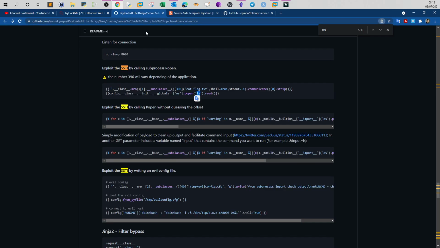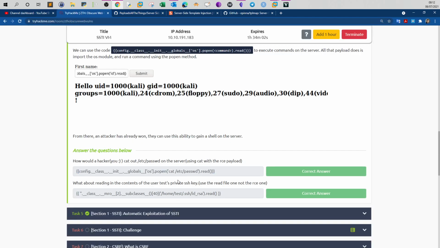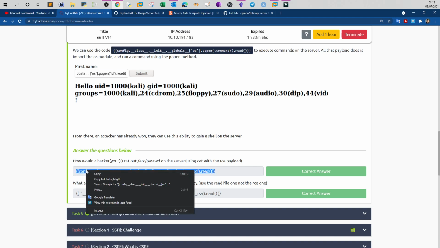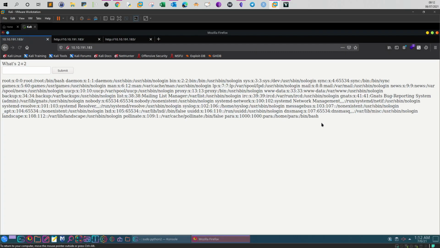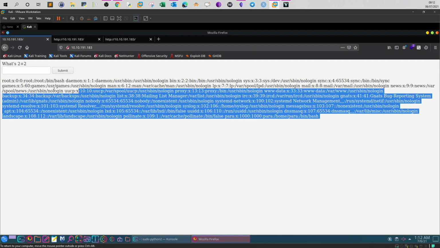The RCE one, which is this one, uses the method popen, and inside popen you would type your own command. So take this one payload, paste it here, but modify the command inside the popen, make it cat etc password. Let's demonstrate this here. So enter. As you can see, we are able to see the content of the password file.